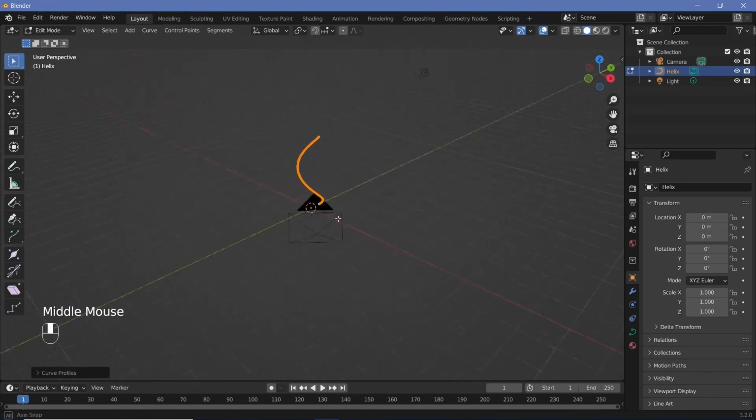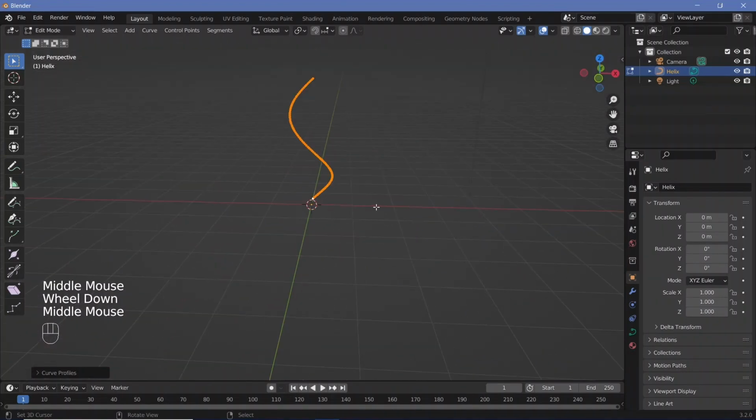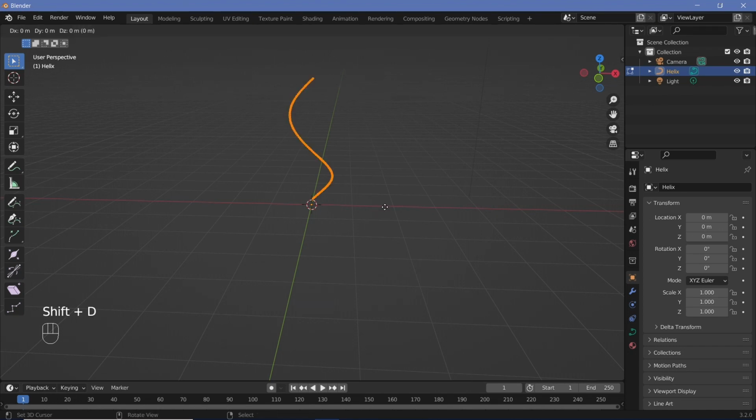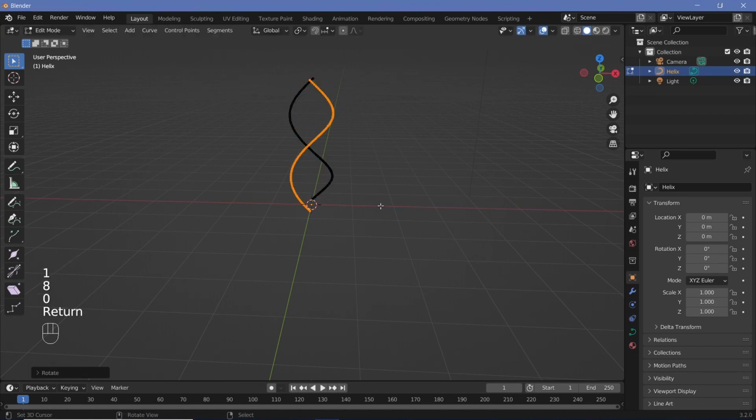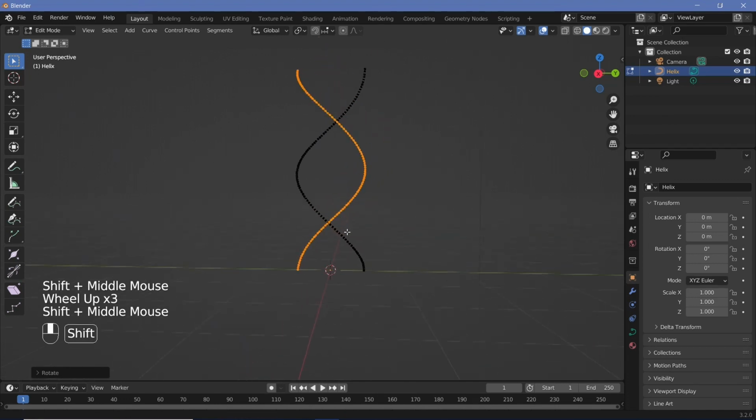Now when we add it, it's going to by default be in edit mode and we're going to keep it in edit mode, and then we're just going to make sure everything is selected by tapping A to select everything and then Shift D to duplicate and hit enter. Then hit R Z 180 to give it a 180 degrees phase shift. And there we have our double helix, which is going to be our base for the sides of our DNA.